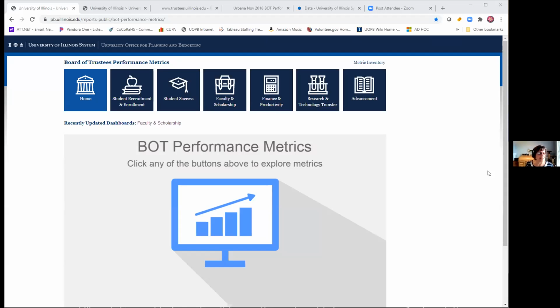We'll work with this. So this is the landing page of the dashboards, and I'll just show you again.